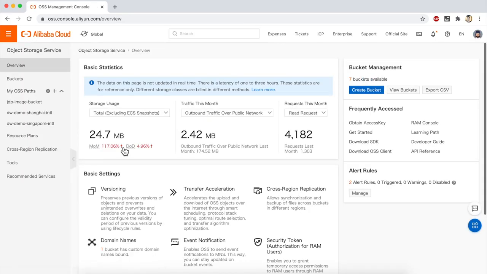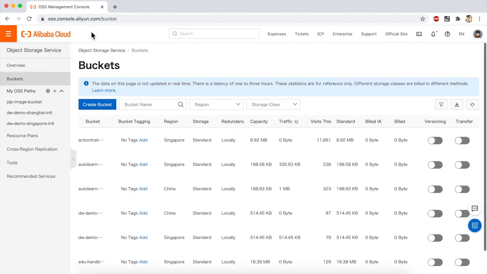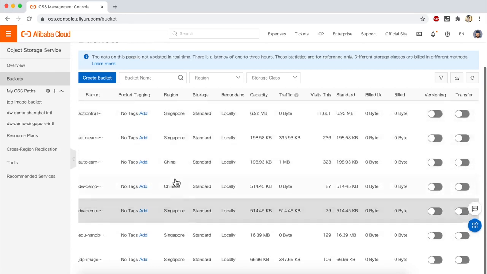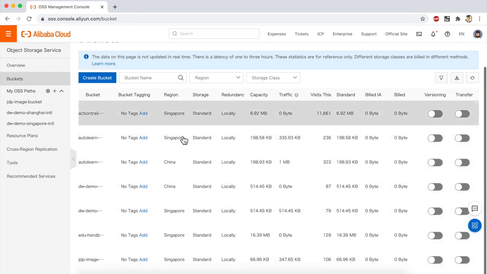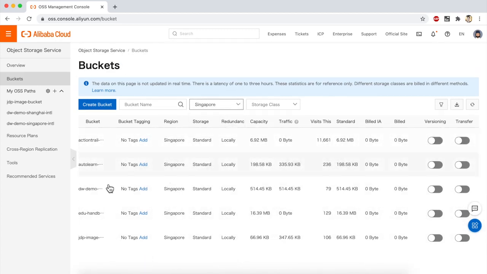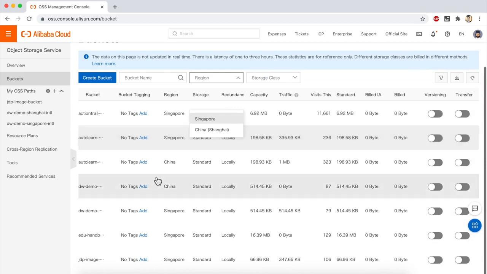And you can see, unlike the ECS console, the bucket list and the overview page in OSS are both global, so there's no regional selection up here. All your buckets, no matter where they are in the world, are all listed in one place, and you can see that the region in which the bucket is located is one of the items here in the bucket overview list, so you can get an idea where your buckets are located. In fact, you can even sort by region, by storage class, and by bucket name if you want to make this list a little bit easier to navigate.